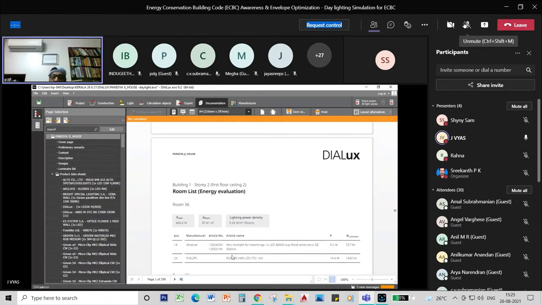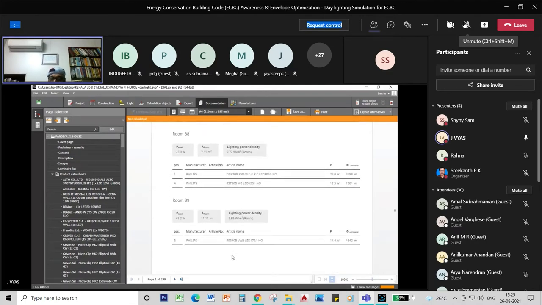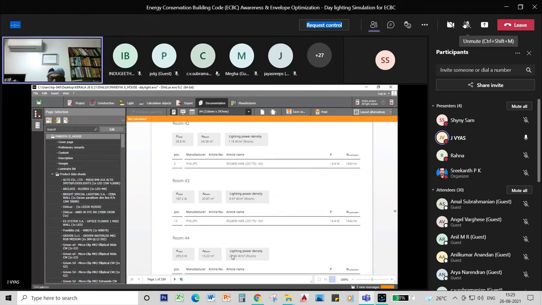But it says that it should be having a proper lux level also. So first of all, lux level should be achieved, then the energy efficiency should be obtained. Your lighting power density room-wise is showing 8.79, 1.18, 24.96 in room number 44. If it is not permissible as per the space function method, then you will have to redesign this light.